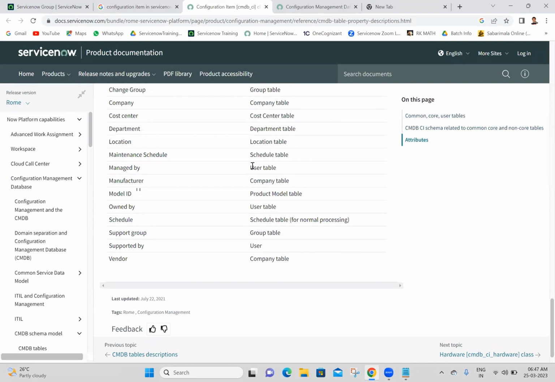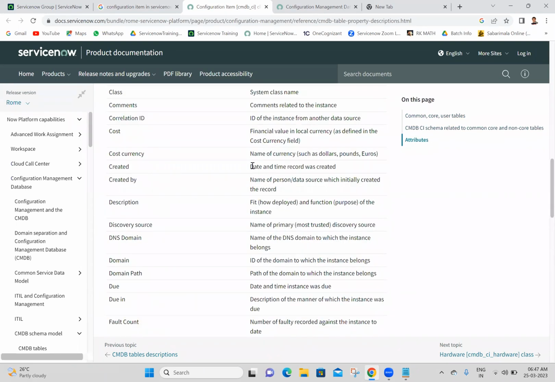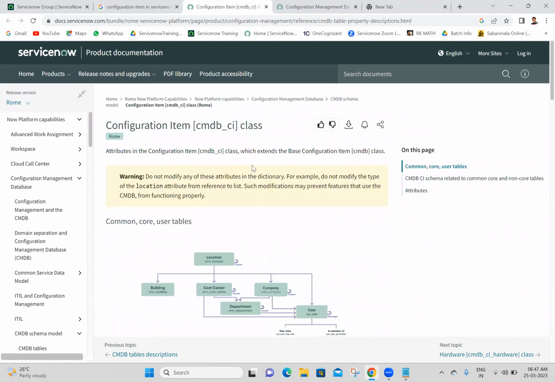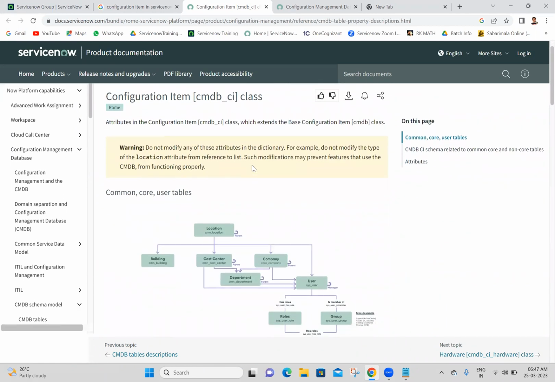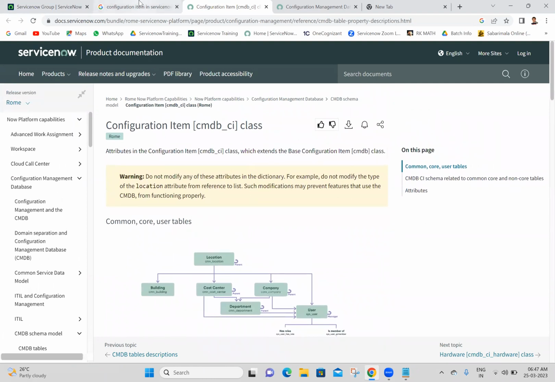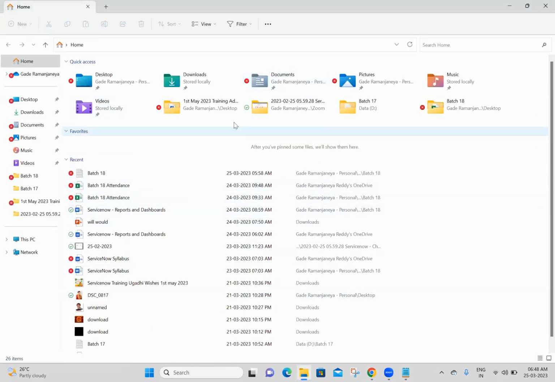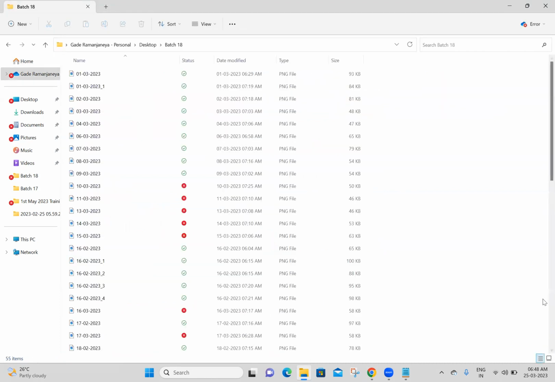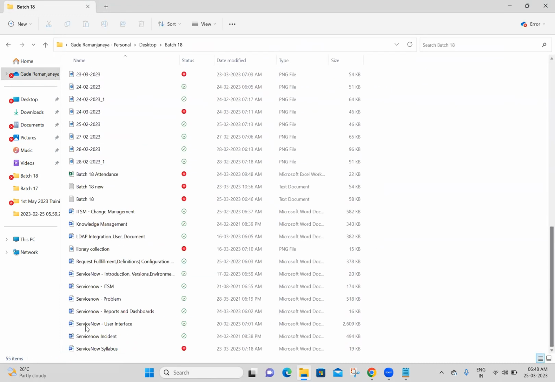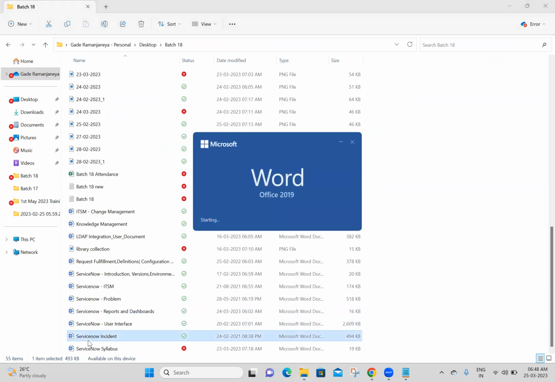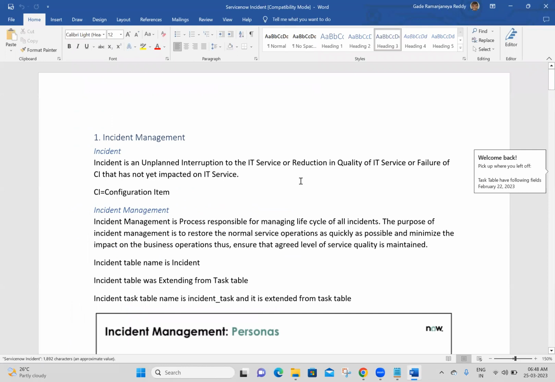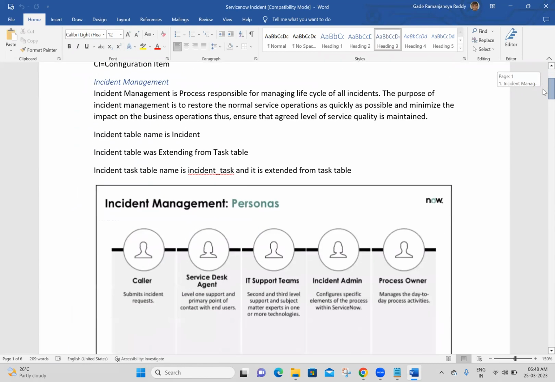One minute, here we don't have the definition. These all are the attributes in this configuration item table. Okay, one minute, I'm looking for the definition. Maybe in the incident definition we have configuration item. Configuration item is anything which is involved in IT service. Okay, I will note it down.